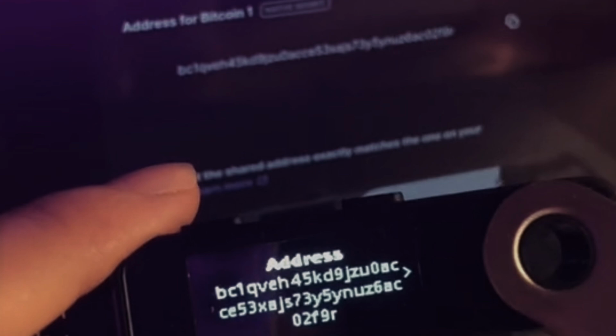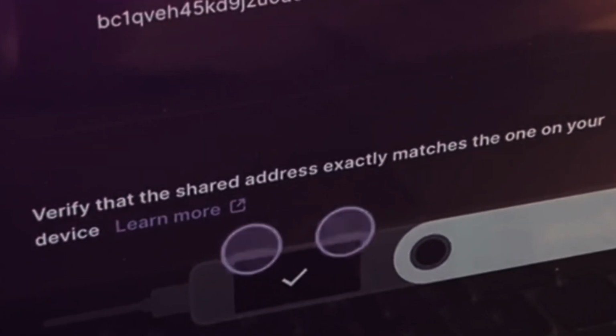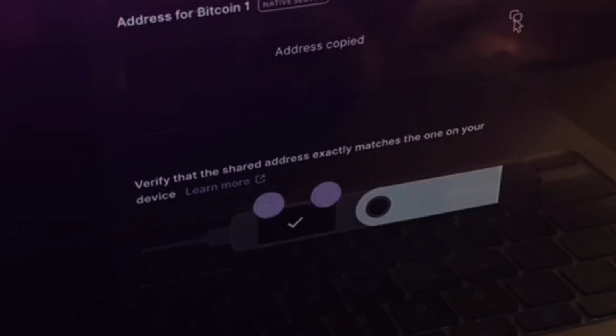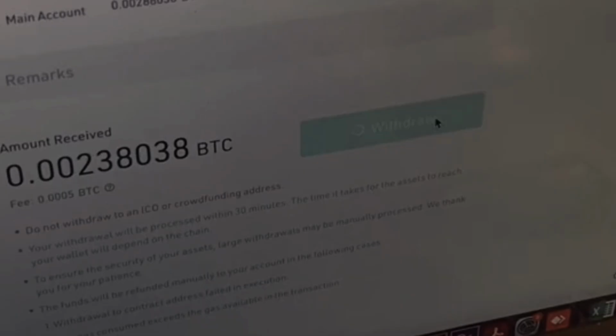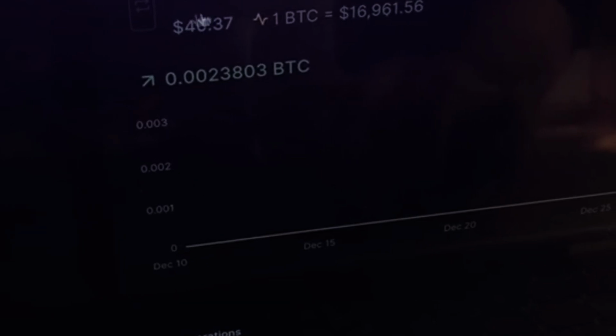If you're transferring a large amount, consider sending a small test transaction first. Once the transaction is submitted, you can track its status in Ledger Live. After the blockchain confirms the transaction, your crypto balance should appear in your Ledger account.